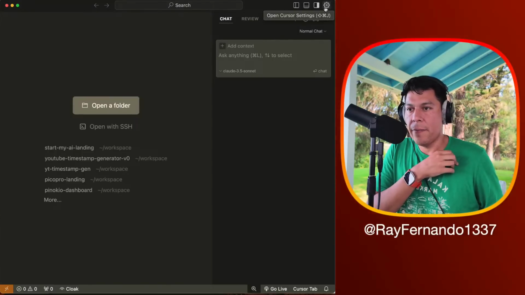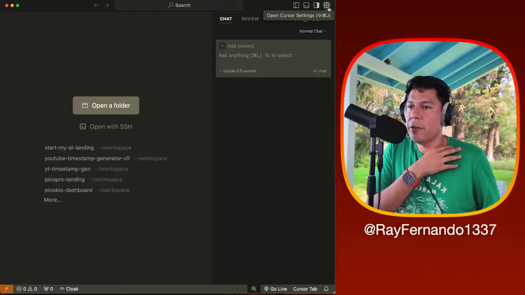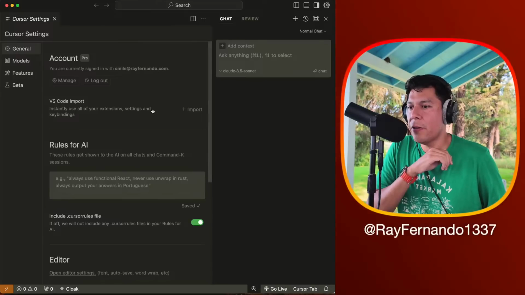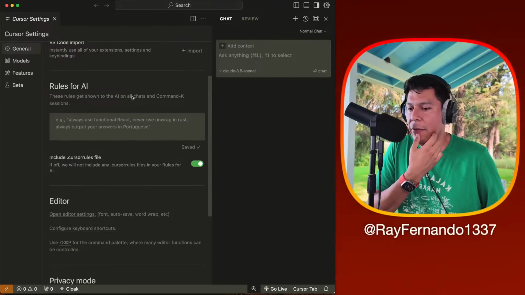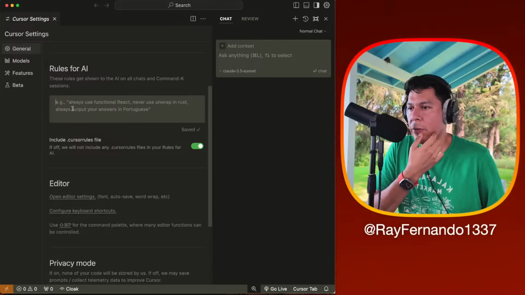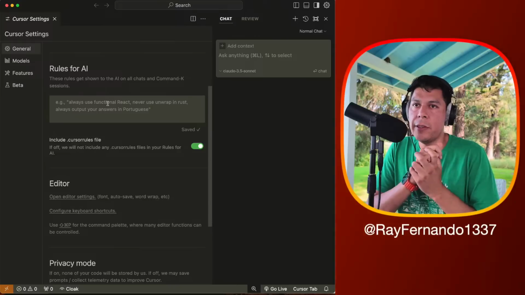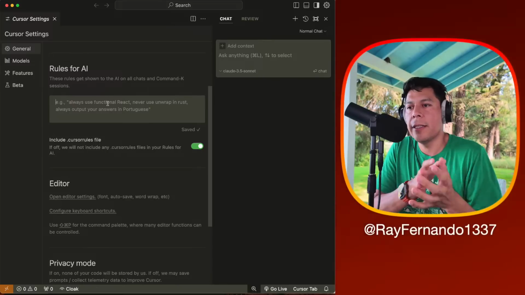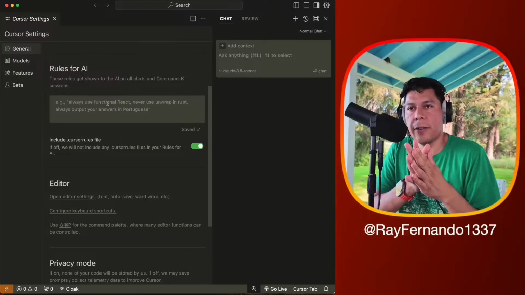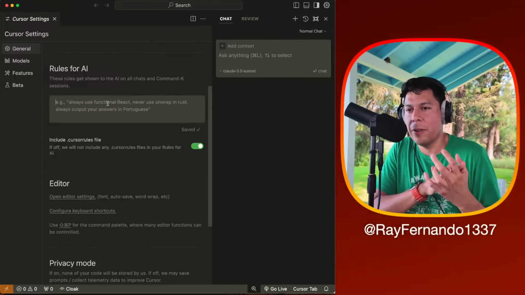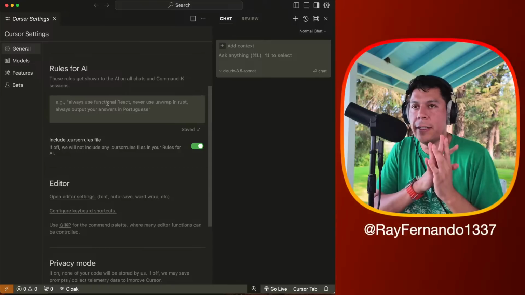The other thing we're going to take a look at today is the open Cursor settings here. In this Cursor settings area, we have a breakdown of general, models, features, and beta. In here are what they call rules for AI. This could be very useful if you stick to one programming language and do some type of thing over and over again. You would put a lot of those rules here, like you always want it to talk to you without fluff, or you want it to talk to you like a clown or whatever. You would just put that rule in here, and it would do that.